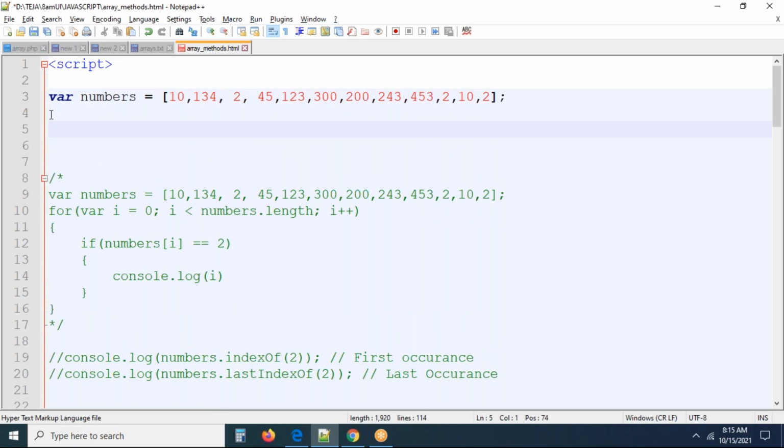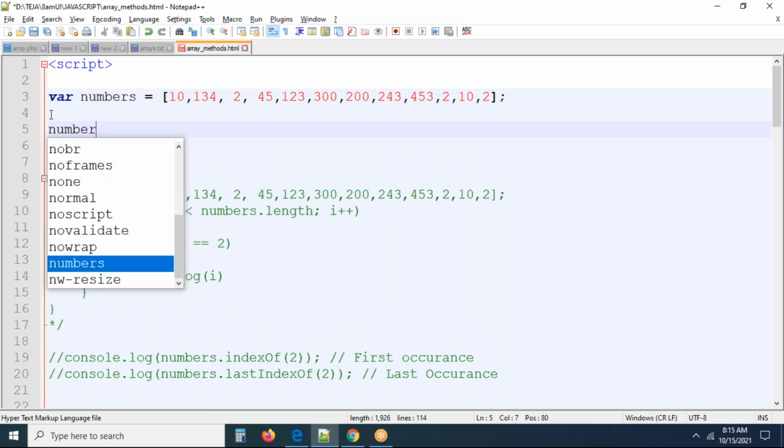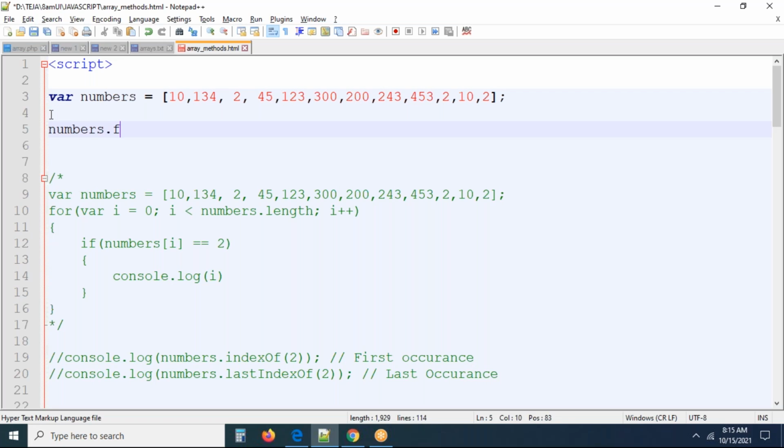Now you can write numbers dot forEach. In this we can pass a callback function. This callback function has three parameters. One is value, then index, I you can take, no problem, and the array. The array you are iterating, right? So actually that is numbers only, right?